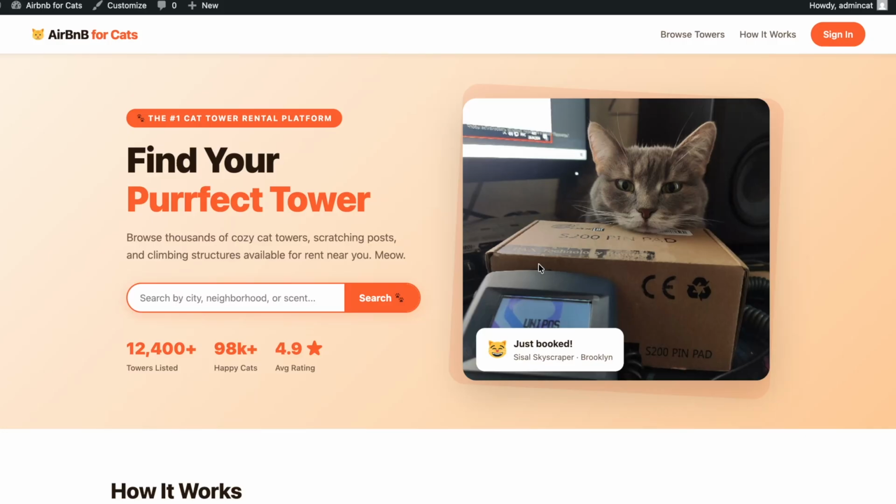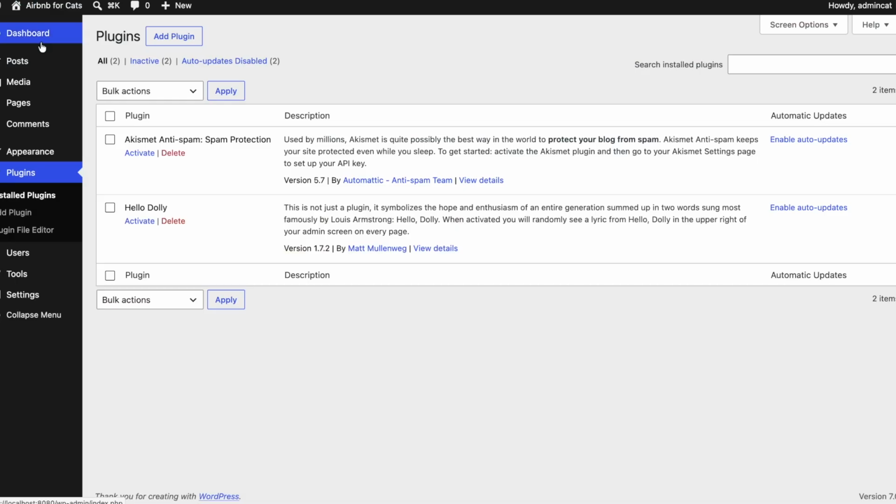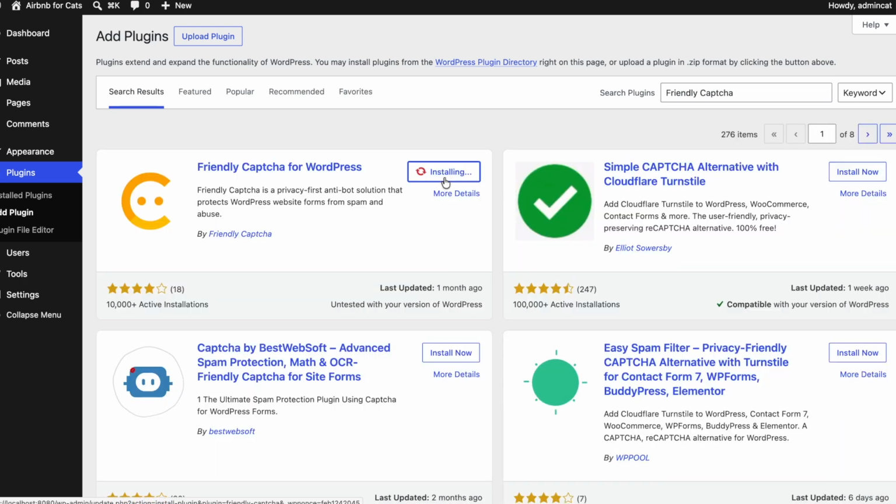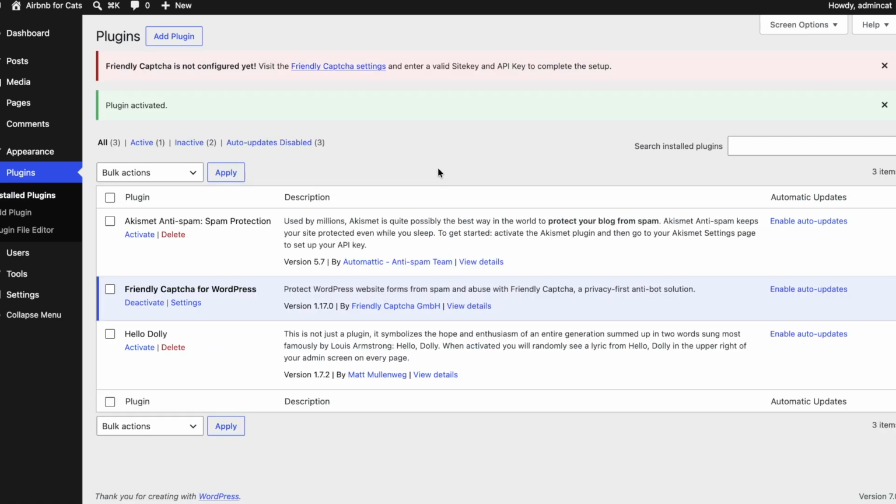So here I am back on the WordPress site, and I'm going to go to the Plugins section of the dashboard and click Add Plugin. Then I'm going to search for, install, and activate Friendly Captcha for WordPress. Now you can see there's a banner that says Friendly Captcha is not configured yet.